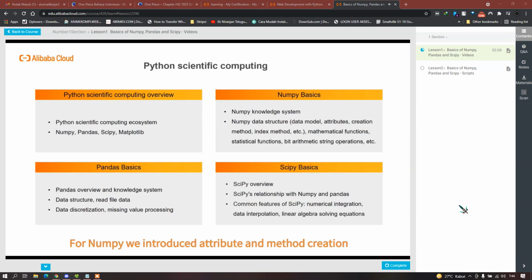For NumPy, we introduced attribute and method creation, indexing methods, mathematical, statistical, bit, and string operations. For Pandas, we covered data loading and writing, as well as data discretization, mean value processing, and so on. For SciPy, we introduced numerical integration, data interpolation, and solvers for linear algebraic equation systems. With this, we conclude Lesson 12 on Python scientific computing.